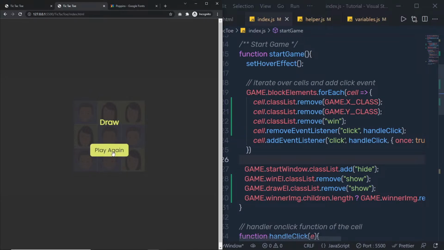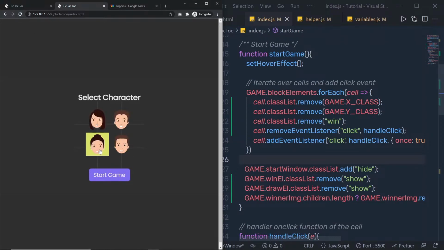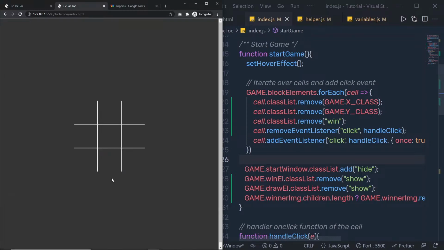If I want, I can play this game again by clicking on this play again, or if I want to select my profile, I can refresh this browser and select this profile. This time I'm going to choose this female and start the game. So now I have this female profile.